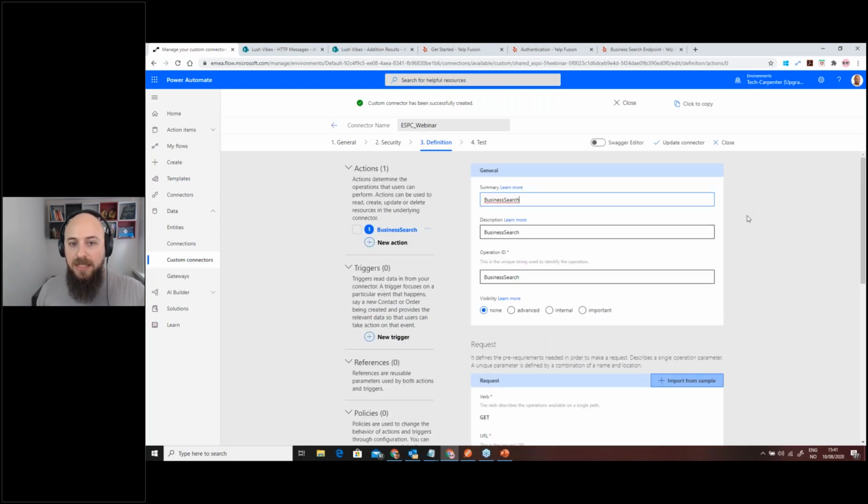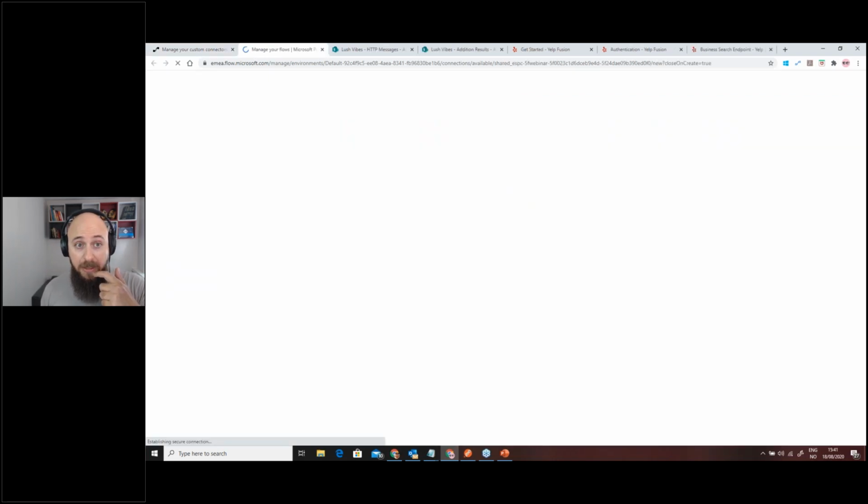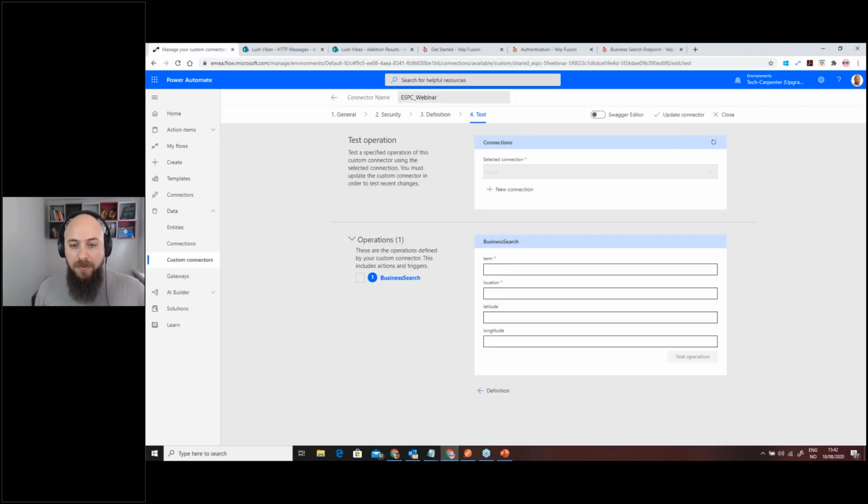All right, so this has been successfully verified, so we could go and test it right now. What we need to do is create a connection against the custom connector, and now it's going to ask me for that key. And as you notice in there, the label says ESPC key. Then I put in here the key, which is the one that I use for my developer account, and then I create a connection, and hopefully this will work. Just do some refresh, there you go.